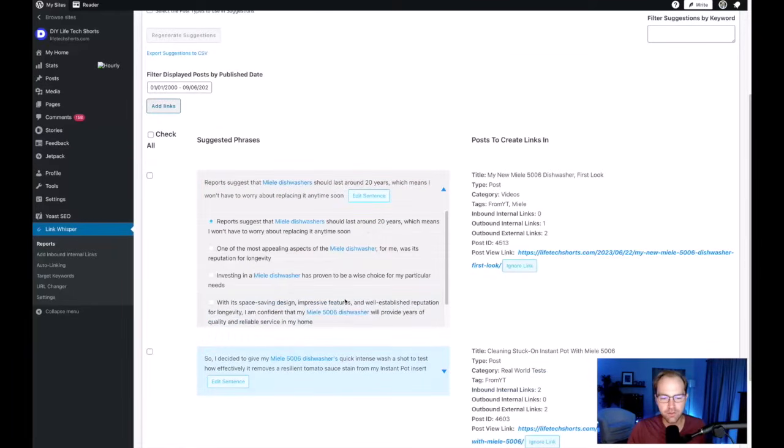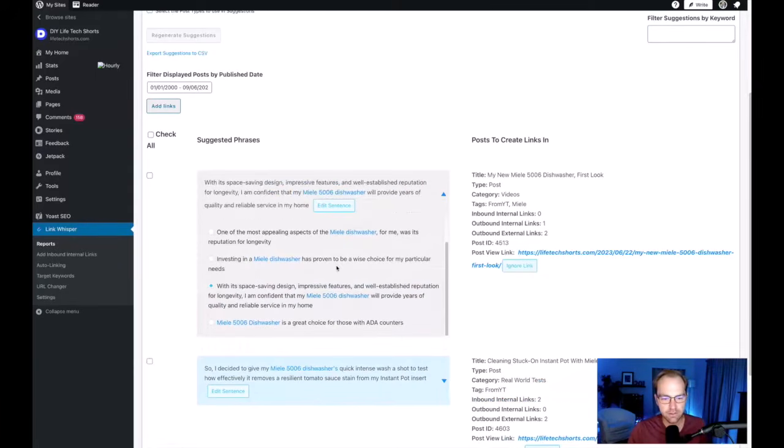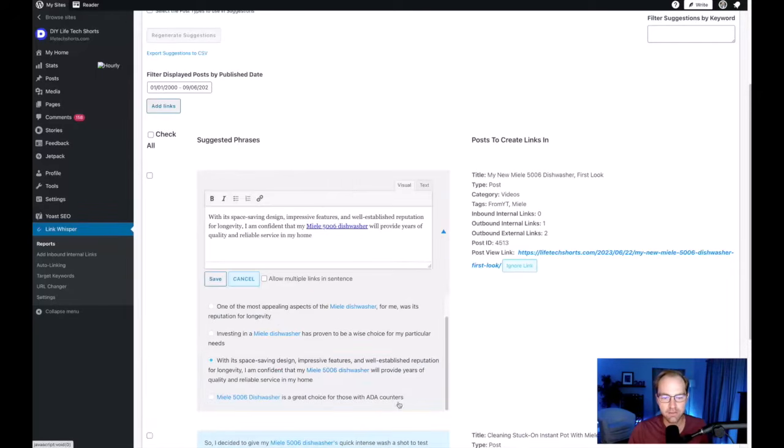So here's what I'm going to do now, and this is where Link Whisper is, again, brilliant. I'm going to go ahead and edit this sentence. When I click this, it brings it up to the top, and I'm going to hit edit the sentence. It allows me to change the sentence and change the anchor text, okay? So what I'm going to do is, with its space-saving design, impressive features, and well-known reputation for longevity, I'm confident that my blah, blah, blah will provide years.